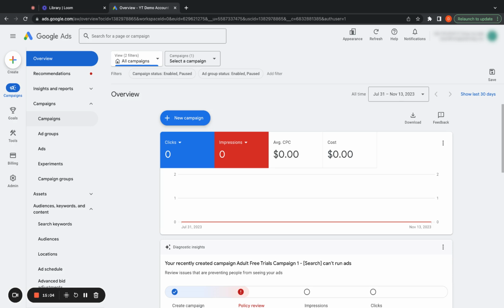But initially, the way that you want to find keywords would be through the Google Keyword Planner. In the Google Keyword Planner, you can also see the CPC for each individual keyword. And from that point, you can also make decisions on which keywords to add in your campaign.